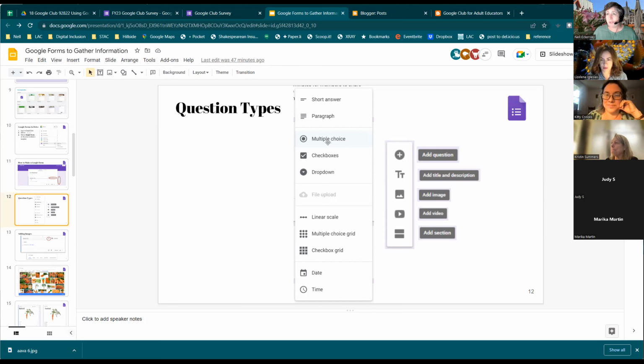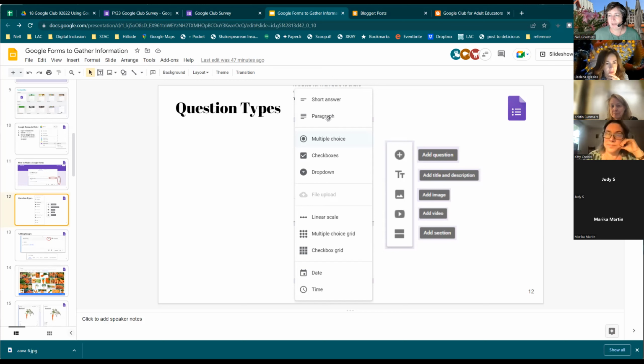But there are other things where you really do want to make sure that you include a space for them to write as much or as little as they want to. You can see we have a short answer and a paragraph. What do you think is the difference? Did you notice on the survey that we sent you today, or that you did today, any difference between when you were typing in your own words, the different size of the box that you get?